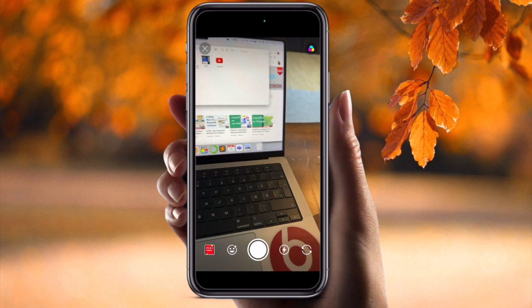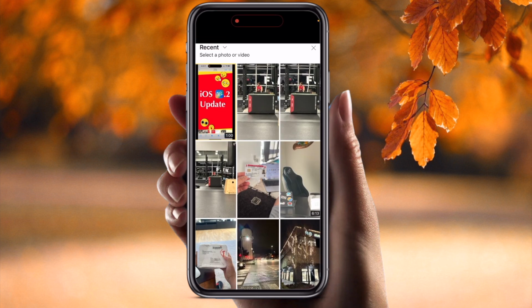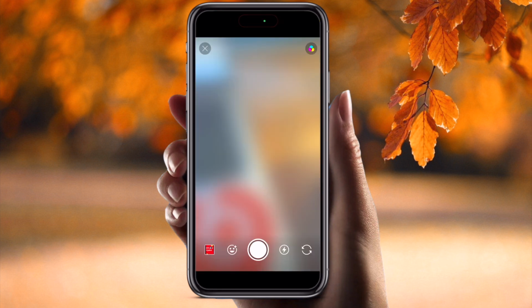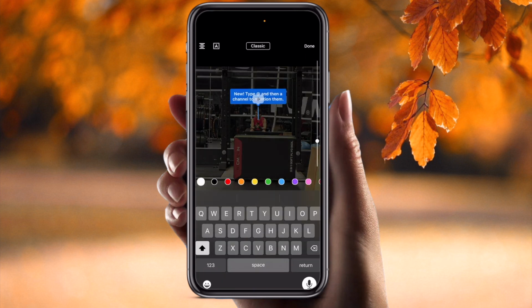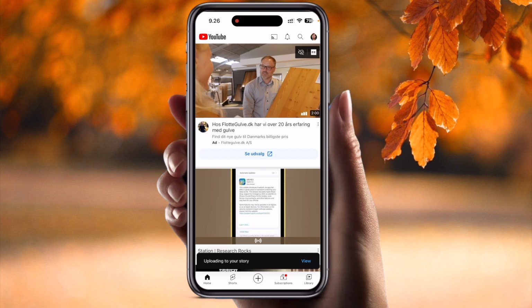You can add whatever you want, like pictures, video, or any other task. So I just simply upload one of my pictures like this, and you can type here "morning exercise". You can put some text, and you can add it where you want, and then simply press next. My story is online.